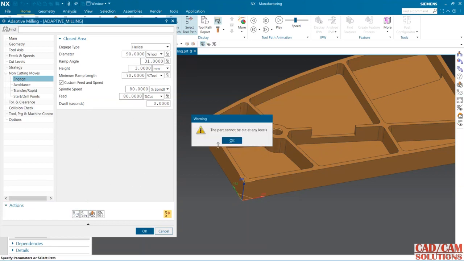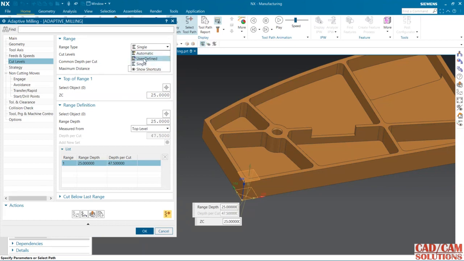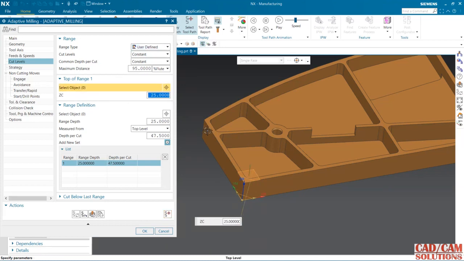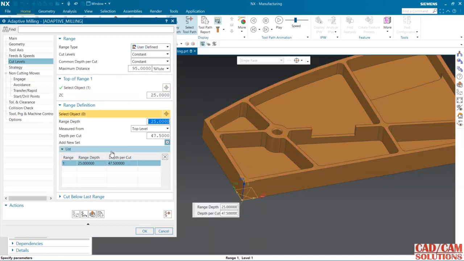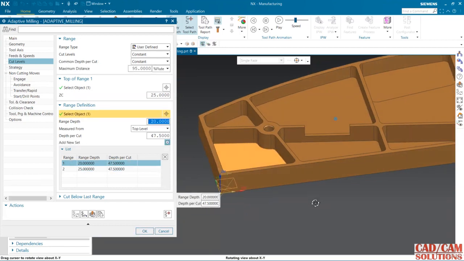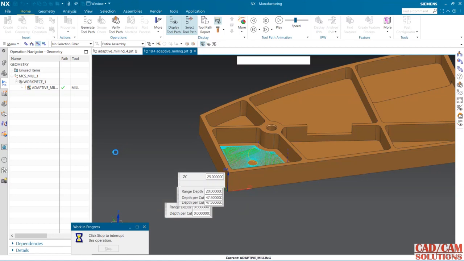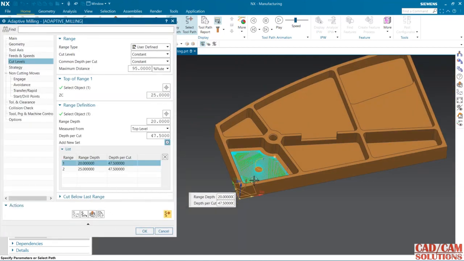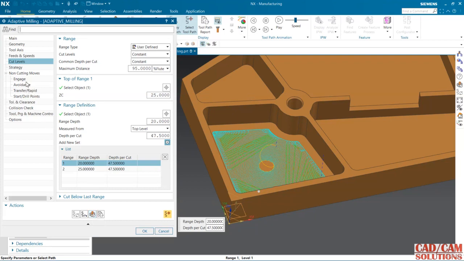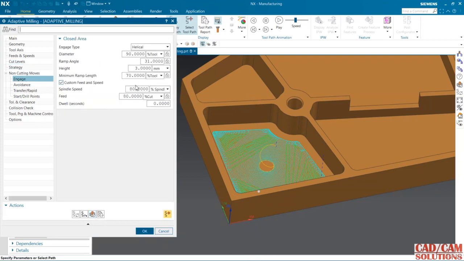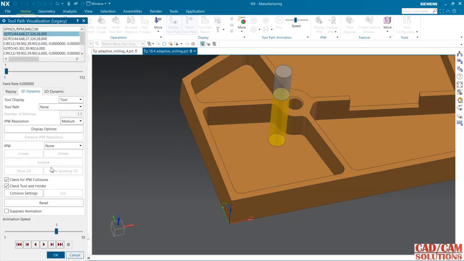So click generate, the part is not generating any toolpath, so go to this cut level and change it to user defined, and the depth of cut is 95%, no problem, and my top is this upper face. Okay, and add one new range which is the bottom of this face, so I want to cut up to this face. Okay, and generate it. So toolpath is generated for this selected face only, and the non-cutting move and the feed and speed we have assigned for this non-cutting. Generate and verify.